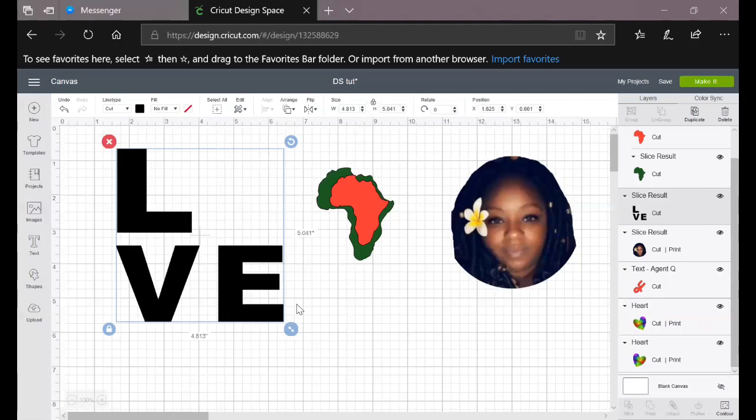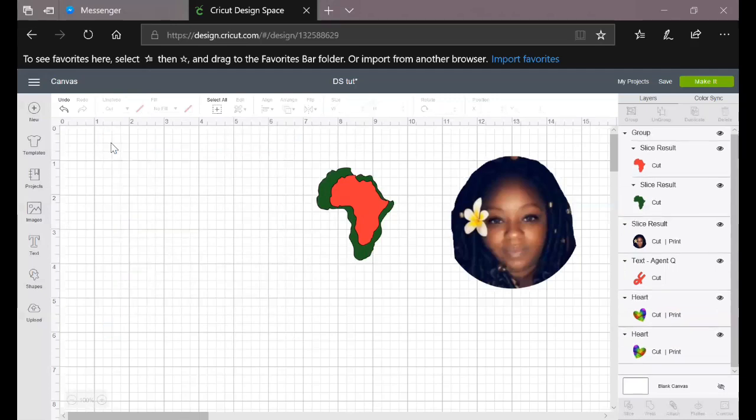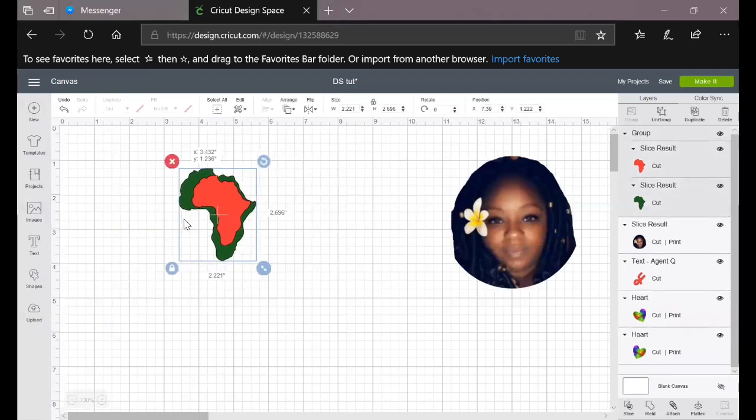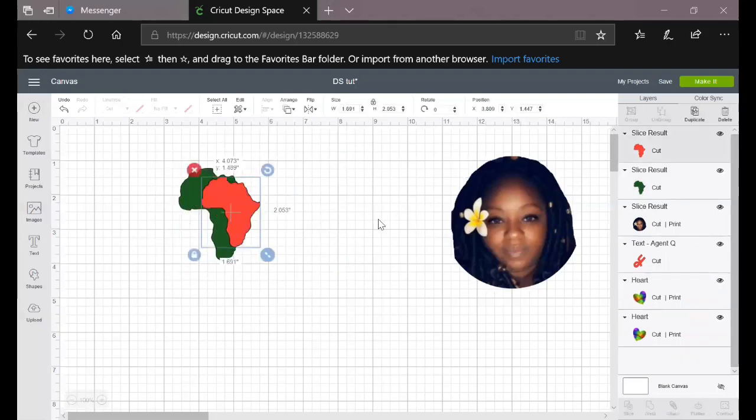Another great function for slice would be to make things that are bigger than the actual mat. So say, for instance, let's take this out. We're going to ungroup this, okay?